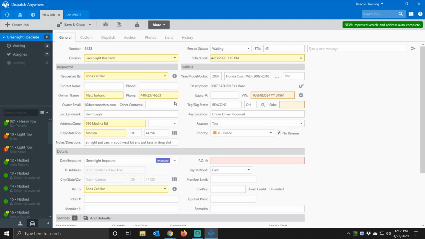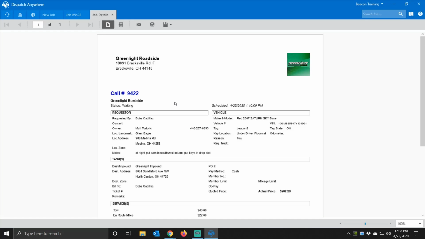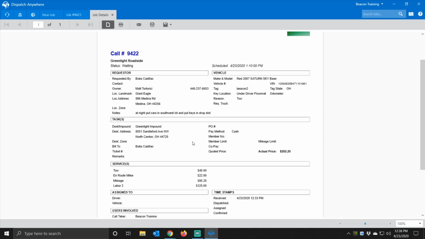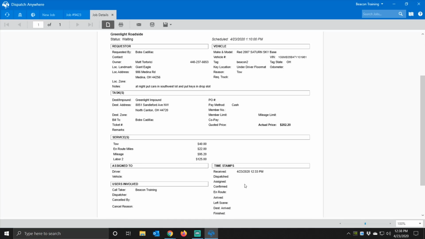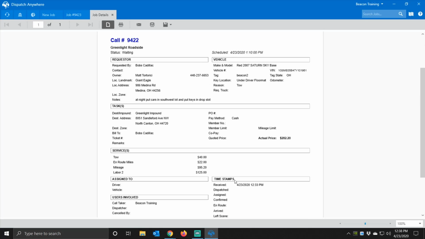Print job, let me bring this up just to show you. Basically what a print job will do, this is going to be all the information on that call. So it's not necessarily an invoice or a receipt, but it just breaks down all the information that's on the call, right? Including potential driver timestamps if they've had it, who we assigned it to, and so forth. So usually people aren't giving this to a customer, but I have had customers that use this just to file it, so they have a copy of it.